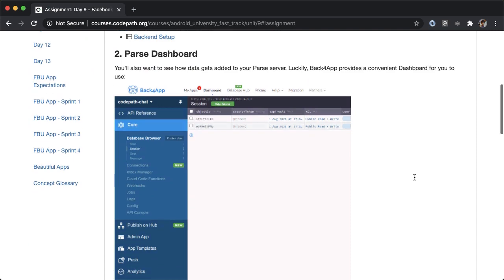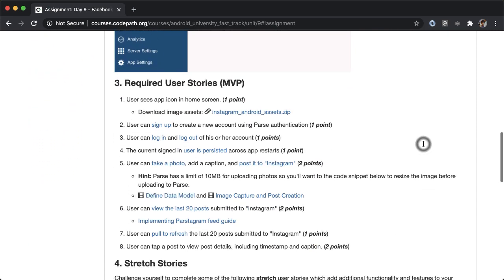So first, let me show you the required stories. You scroll down. A user should be able to see the Instagram app icon. They should be able to sign up, log in, log out. The current user session should be persisted across app restart. So if I kill the app and then open it up again, I should still be signed in.